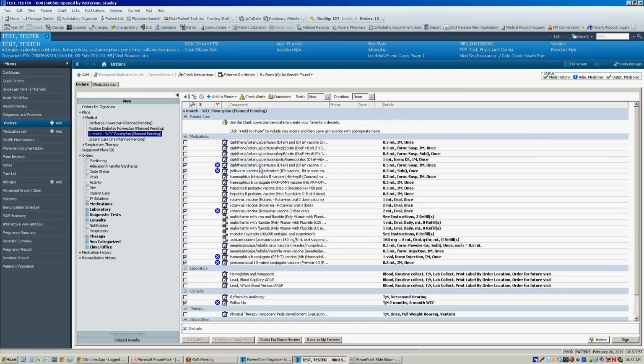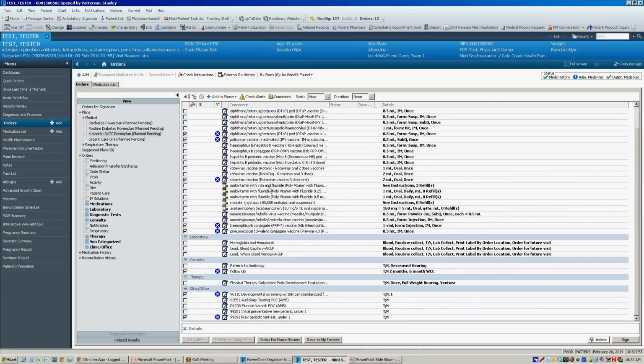On the Well Child Check Powerplan, you can see that there are several choices for various vaccines in this Powerplan, which also include medications such as multivitamins and nystatin, depending on the circumstances that you might find during a routine well child visit. The vaccines have been ordered and are pre-selected based on the patient's age at the time of the visit. This being a 4-month well child visit, these are the typical vaccines which might be given for a well child check in a child that has received all previous vaccines and is up to date.